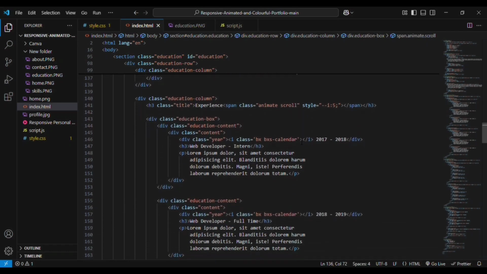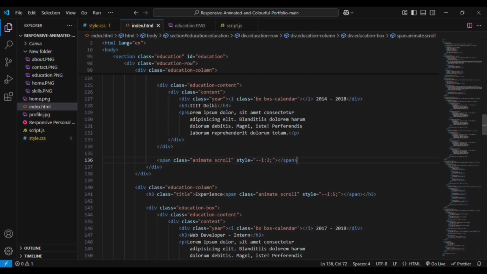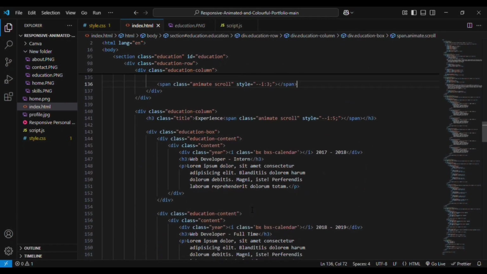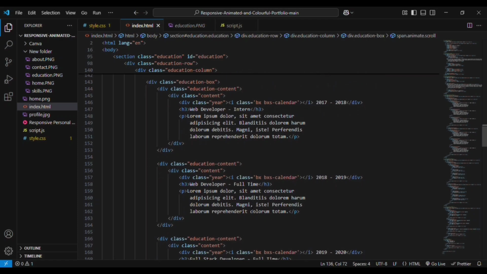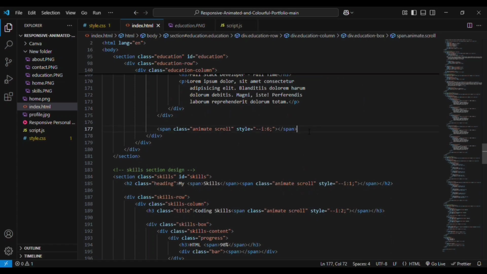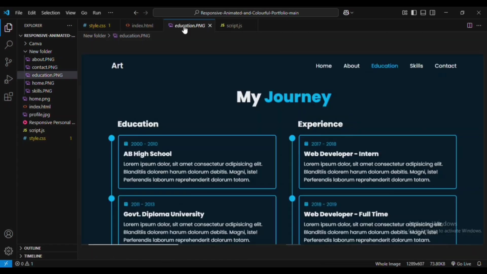Then I'm going for the experience section. In that experience section, the same code that I've used here, I'm copying again, and in the place of education I'm using experience; that is the only data I'm changing. You can see I'm adding it 3 more times for the experience section, and I'm adding the span element animate scroll. This is the education and experience section.